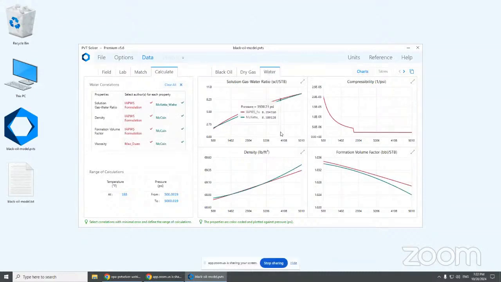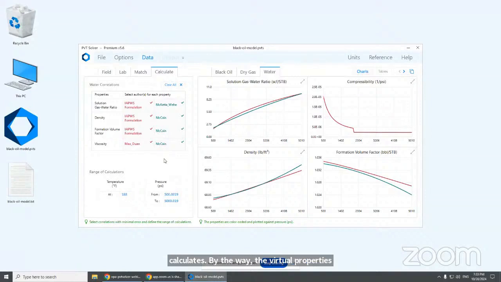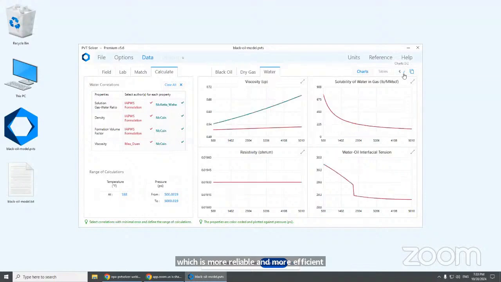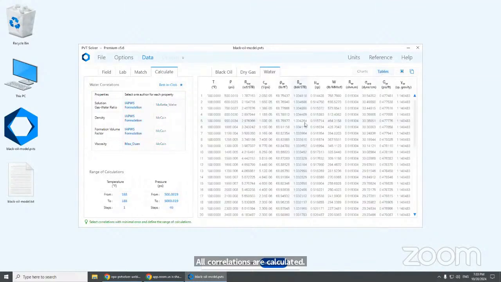All water properties are calculated. By the way, the water properties are calculated using two correlations: IAPWS, which is more reliable and more efficient, and McCain correlations. All correlations are calculated. Okay, you can display untabulated data. For example, you can display black oil data.